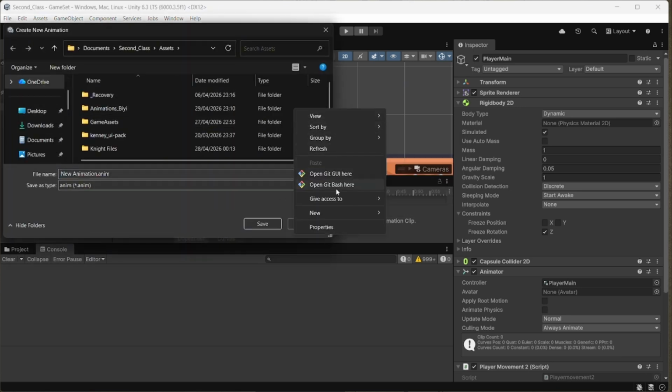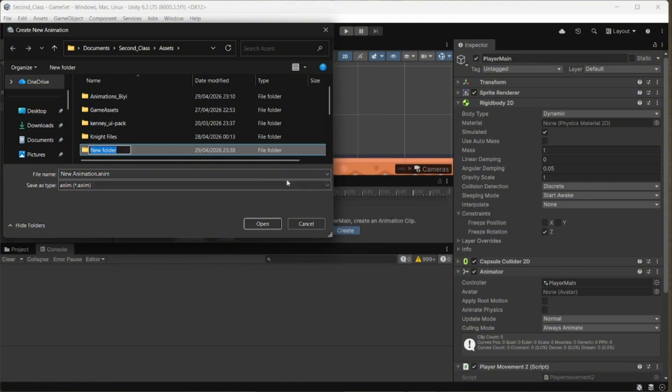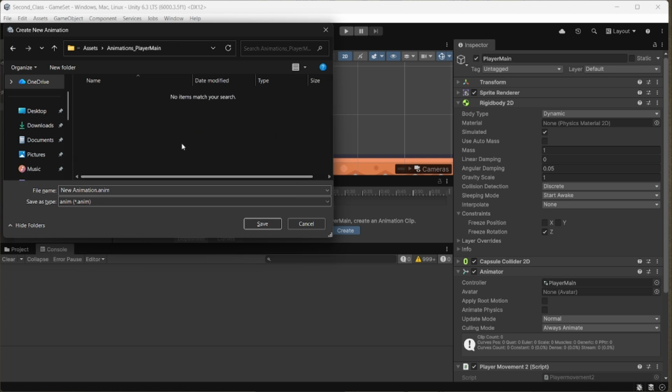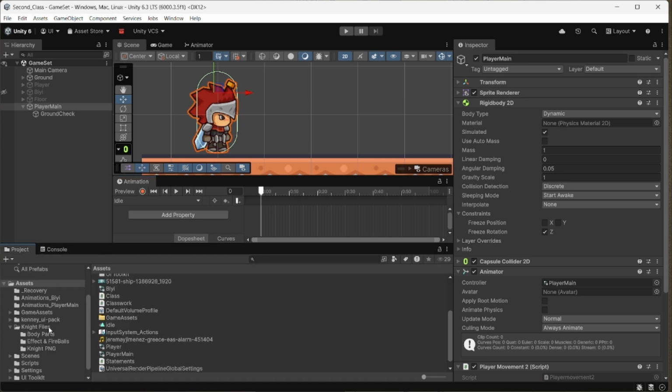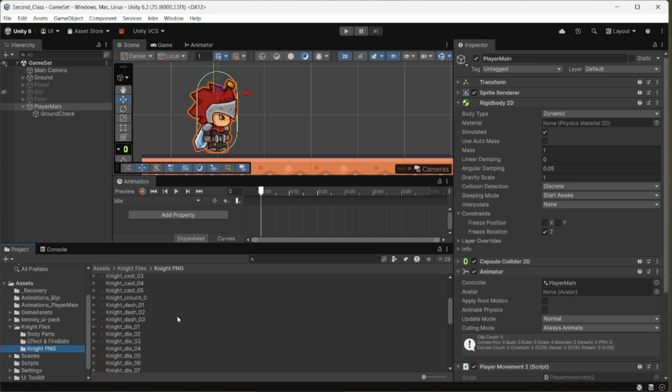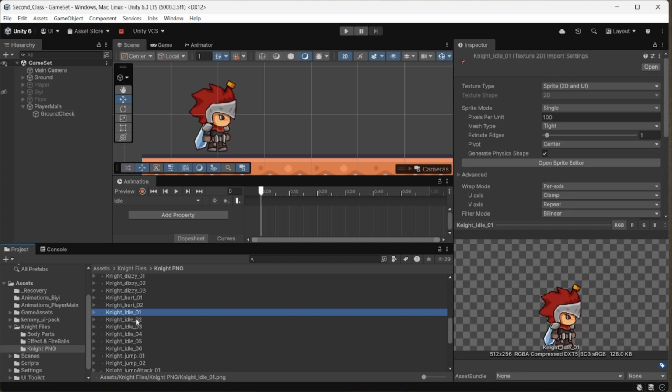So what I'm going to do now is create a new folder where I want my animations to reside. Animations underscore player name, right? So this is where I want my animations to reside, and let's call this first animation idle. So this is going to be our default animation. Now we're going to go into our ninja files, click on ninja png, and look for the idle sprites. So we have idle 1 all the way to idle 6.